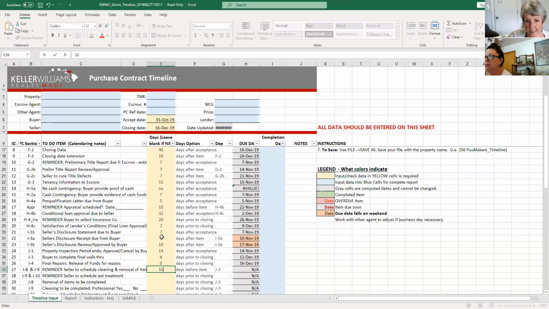Couldn't hurt if you ask in a nice way. Yes. Same thing here, is there pet treatment due, and has that been ordered? No, there's no pets, so that's an NA. And now we've got J8.